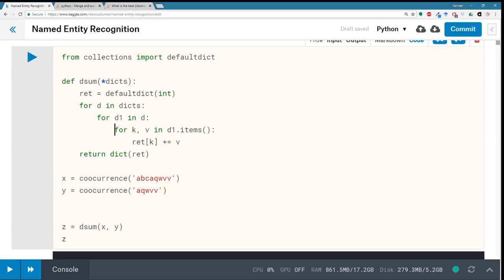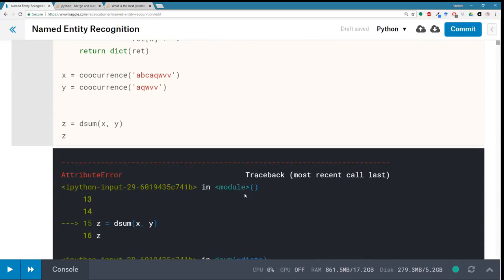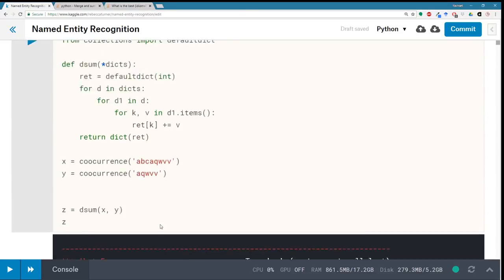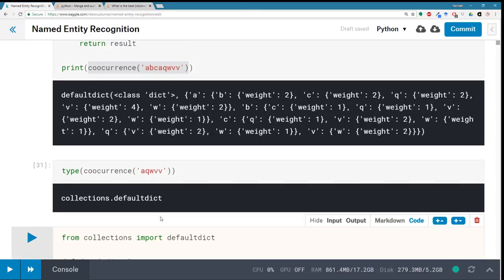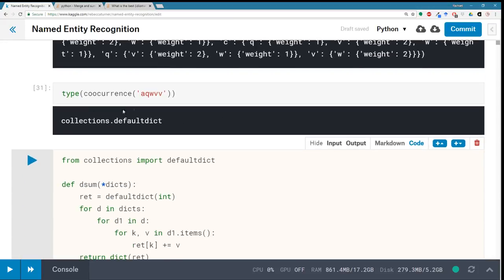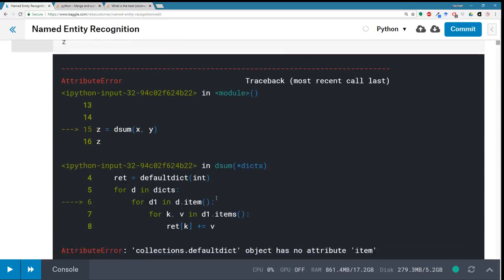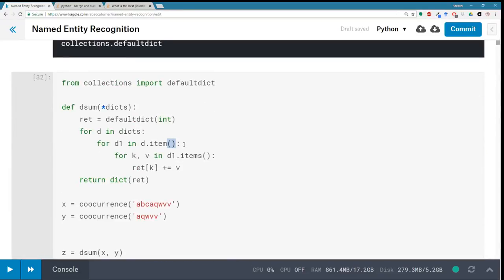Try type function. Oh, I already did that. Sorry, that was familiar. Dictionary sum. Okay, so I'm still having a problem in here. String object has no attribute items. So this is a nested dictionary that I'm getting out. I think I'm not getting the items, maybe? Collections.defaultdict has no attribute items. Okay. Noted.